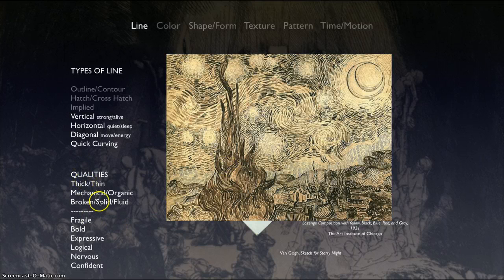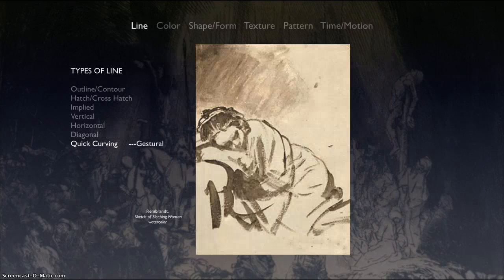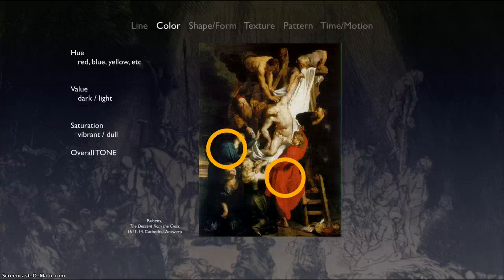And here are a few qualities and a few descriptive words that I've put here. But that doesn't mean you have to only use those. You use the ones that you feel are right for you. Here's a gesture drawing. It's very quick. Then we get into color.